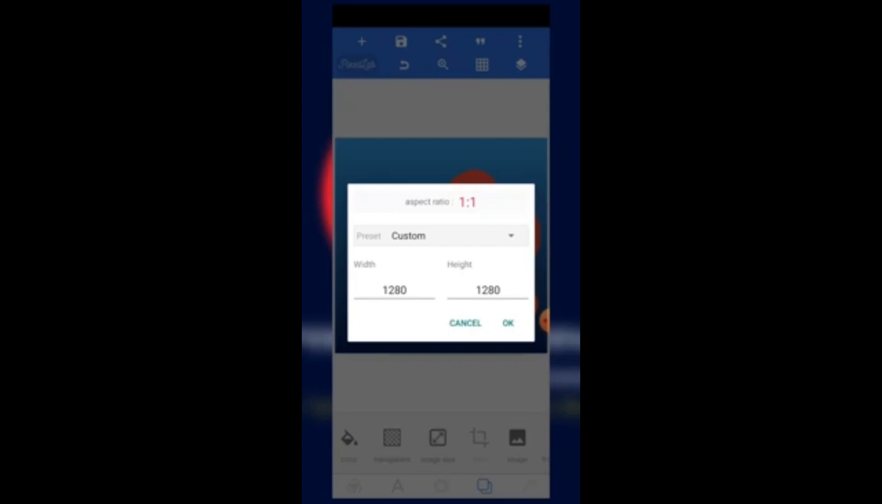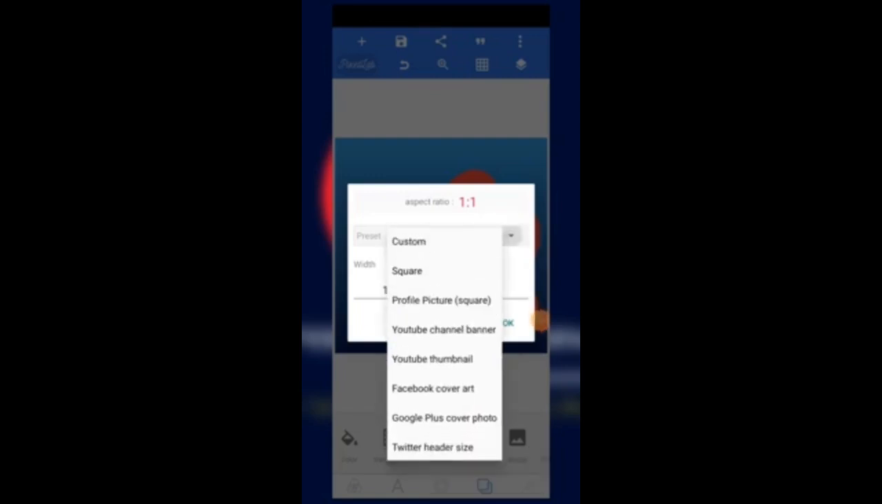So resolutions here, they differ. When you click on this, this is the custom size, this is a square. You get me? When you click on this arrow here, you can find other sizes. We have pictures, we have a square shape, that's a YouTube thumbnail. This is a YouTube channel banner, Facebook cover art, and all that. You get me? So they all have their sizes.